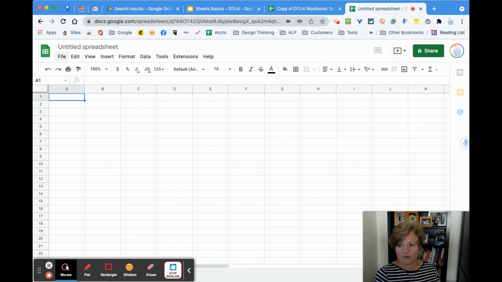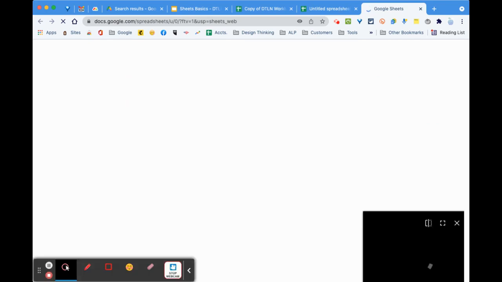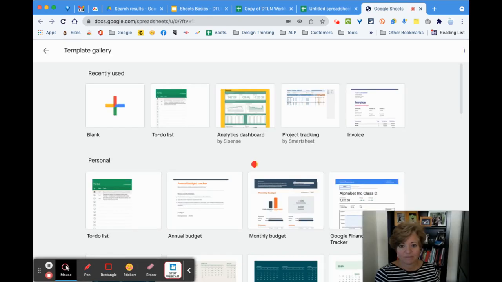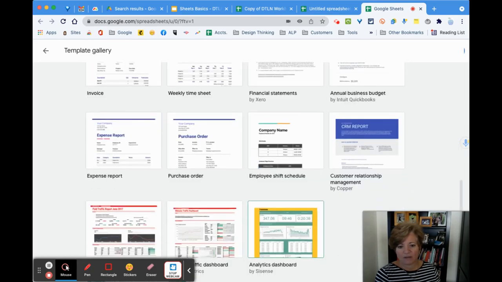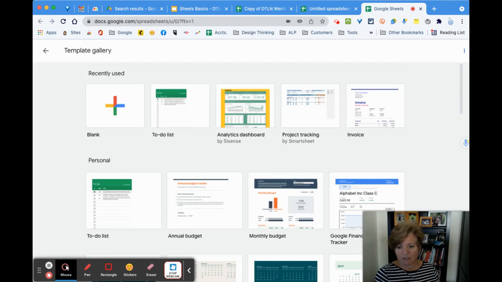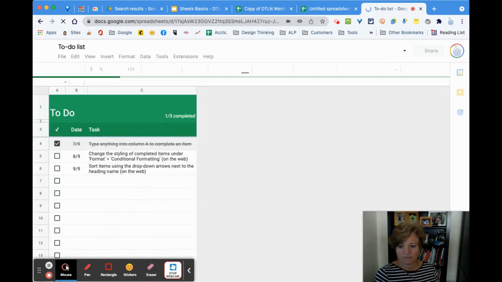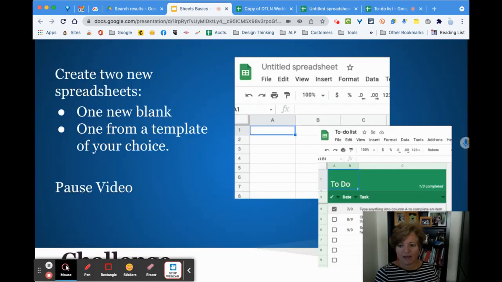And I can also go to File, New, and this time I'm going to choose from Template Gallery. And then from here, you can pick whichever template you want. We're not going to be using it, so it doesn't matter. Just pick whatever you want. I'm going to choose the to-do list. And here it is. All right. So go ahead and pause the video and complete that challenge.